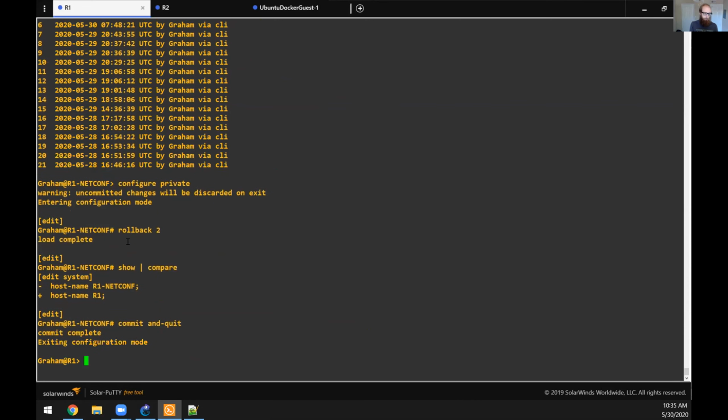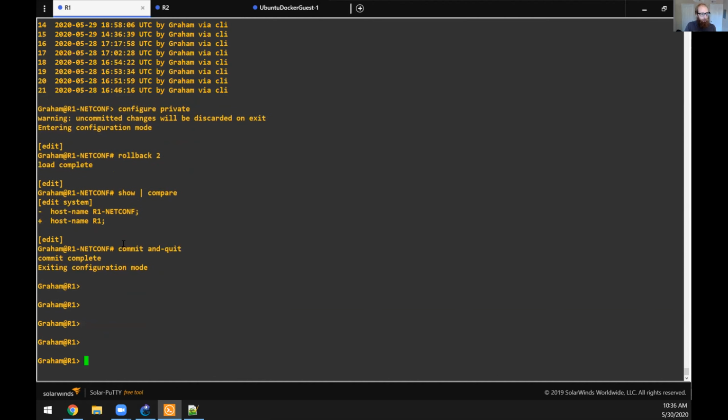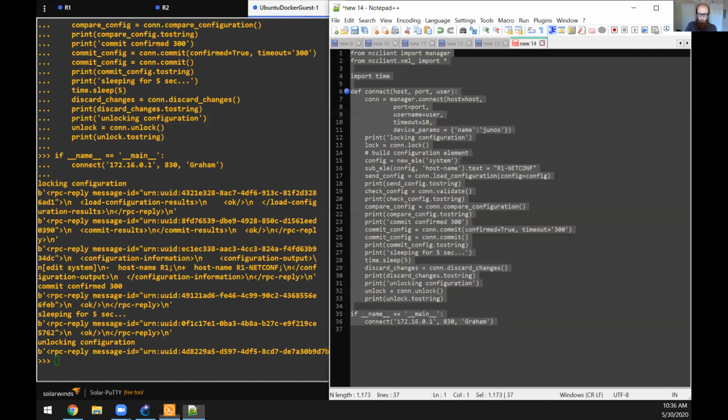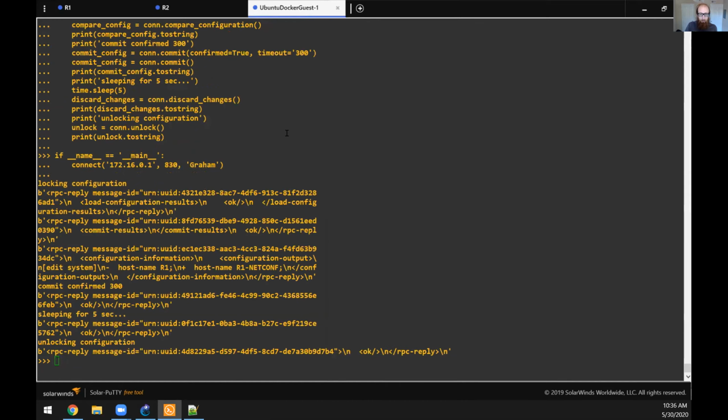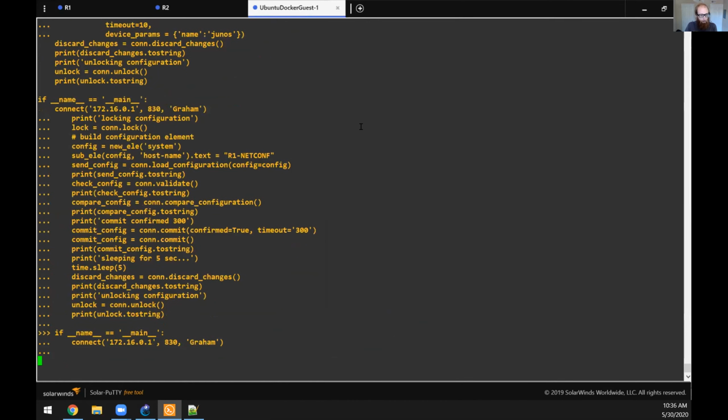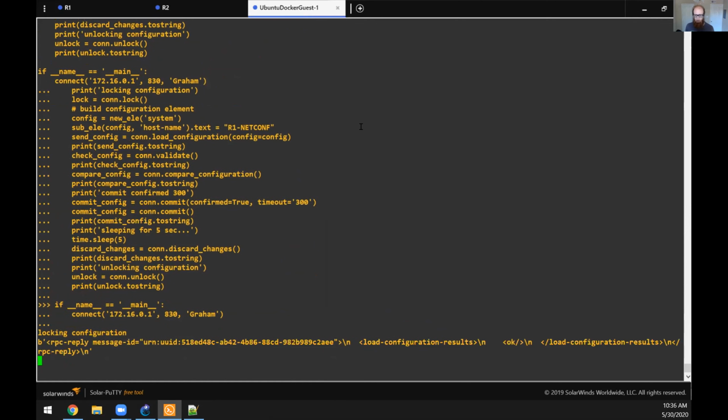The second commit doesn't do anything. It just confirms that you wanted the first commit. So when you roll back, you've got to roll back both of those commits, including the empty one that is only for confirming the one that actually has changes in it. So we're back to the original host name. Let's run this again just so we can see those messages a lot more clearly. There we go. So a lot more clear.